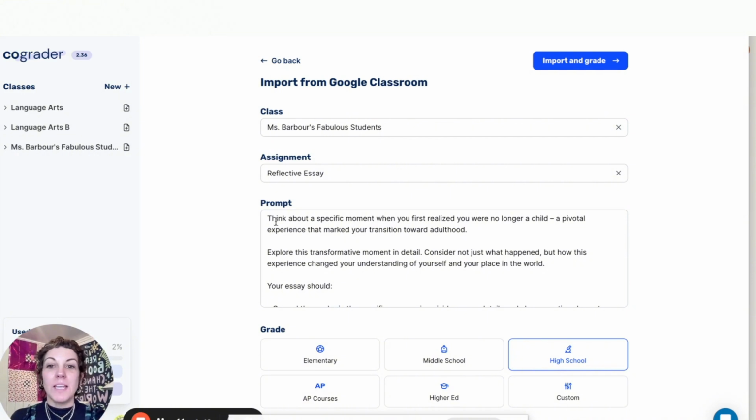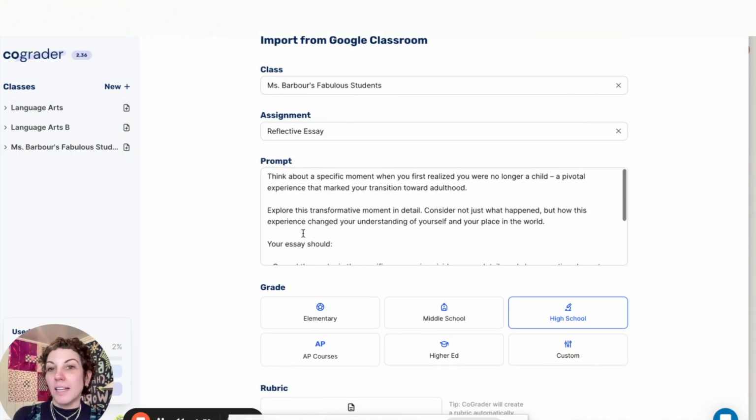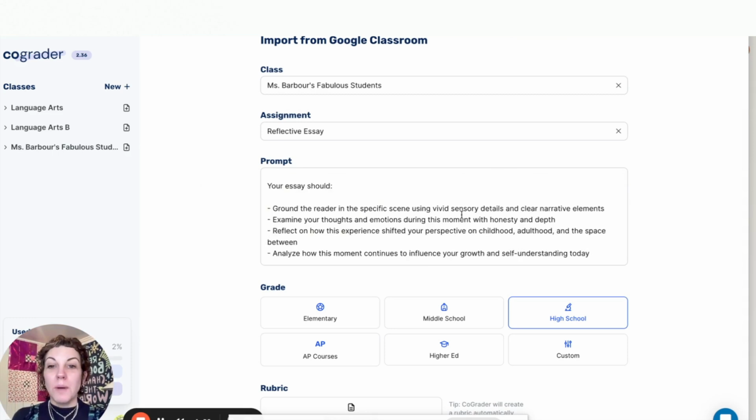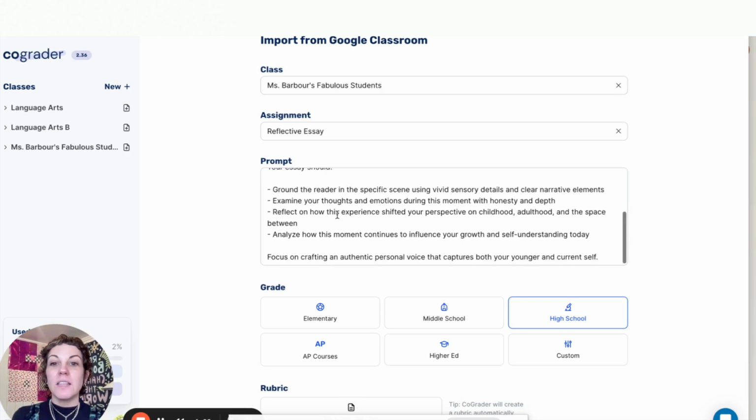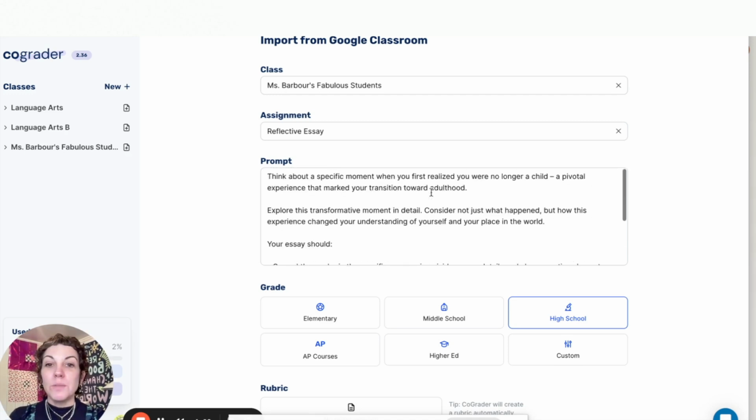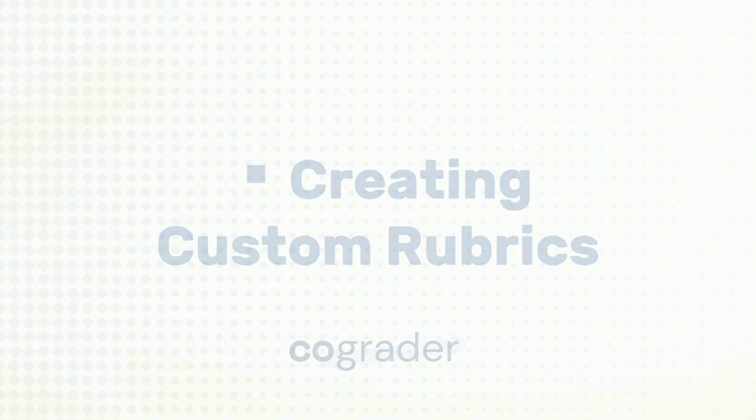The essay prompt is rather lengthy, so I'll just give you the highlights. Think about a specific moment when you first realized you were no longer a child, a pivotal experience that marked your transition toward adulthood. Your essay should ground the reader in a specific scene using narrative elements, examine your thoughts and emotions during this moment, reflect on the experience, and then analyze how the moment continues to influence your growth. I also wanted students to work on creating an authentic personal voice, showing their real personality through writing. Now, this was my prompt that I gave to students.